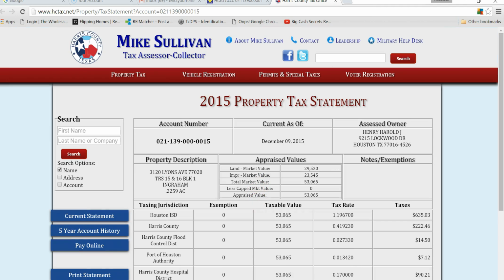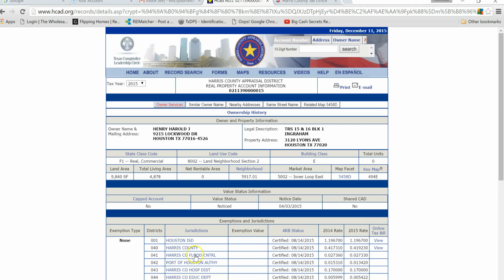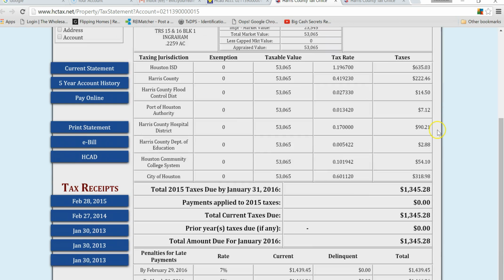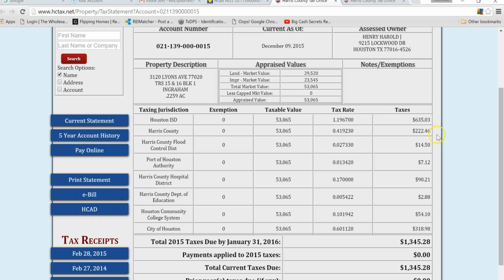Okay, so let's go back to the previous screen and let's click on Harris County and see what it gives us. Okay, it's the same information, because what you have here, HISD, which is Houston Independent School District, their taxes are $635. You got Harris County is $222. You got the city of Houston. You have all of these. Let me just circle these.